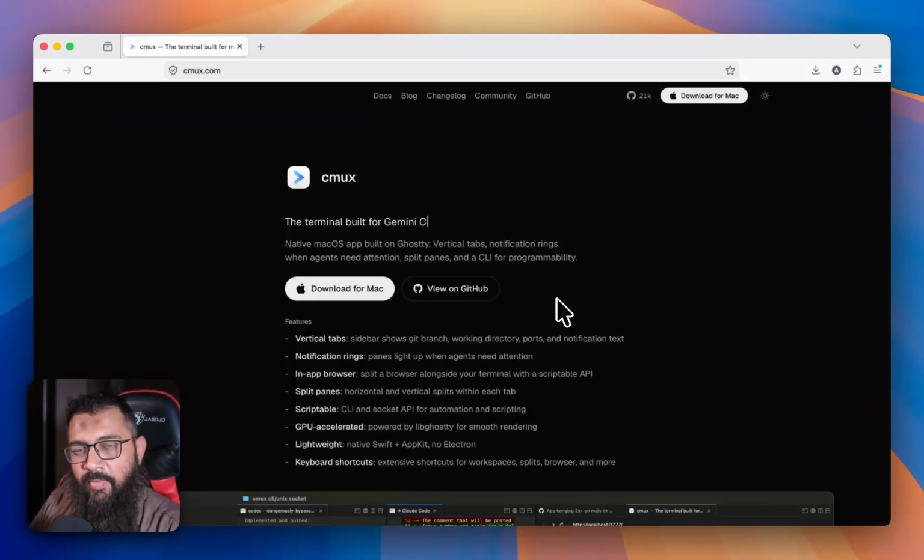We're going to talk about the cmux terminal. In the previous tutorial, I told you about Ghostty, but now we're going to talk about cmux. So let's get started. cmux is built on top of Ghostty. It's an open source terminal.